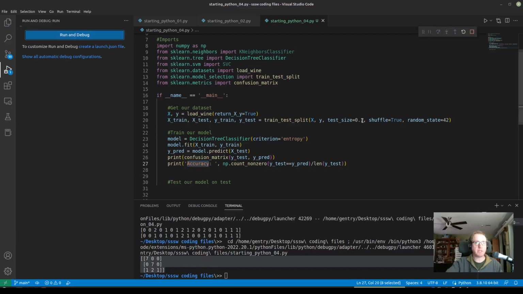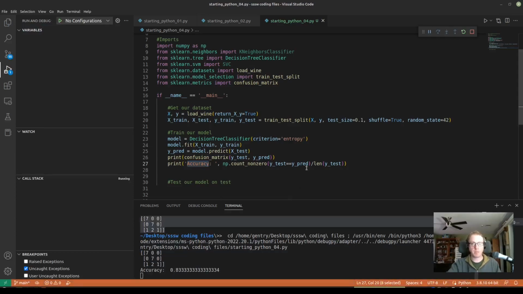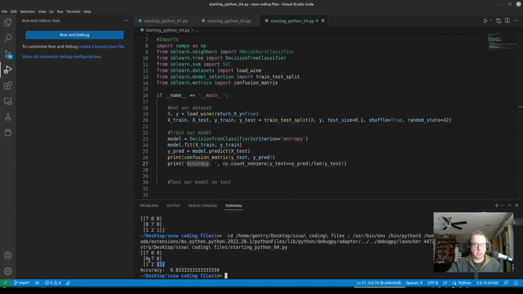And if we give this a run, we've still got our confusion matrix here. We're still printing that, and we can see that our model was about 83% accurate. Now, this operation is a little too long and a little confusing to just be sitting there inside of a print statement. I would want to explain this operation with a comment.